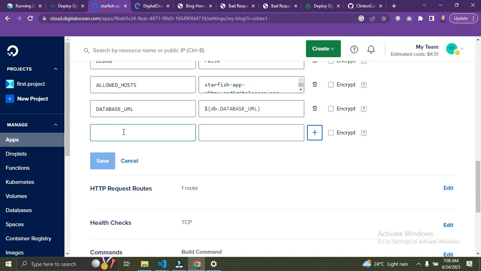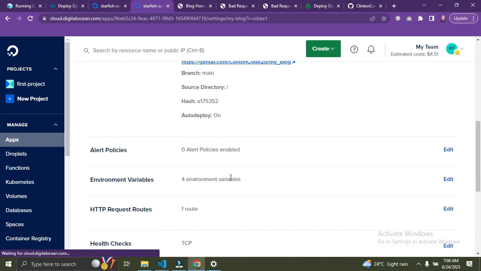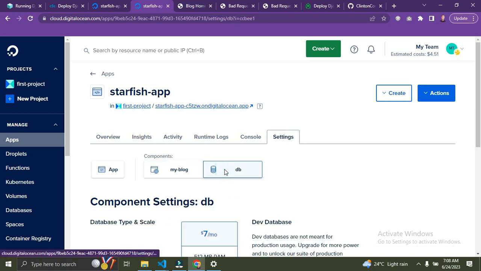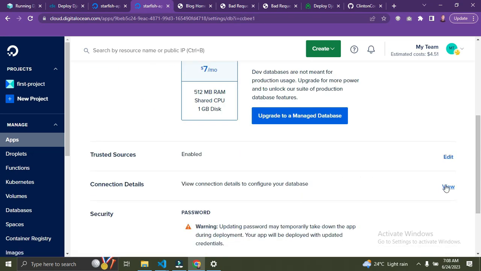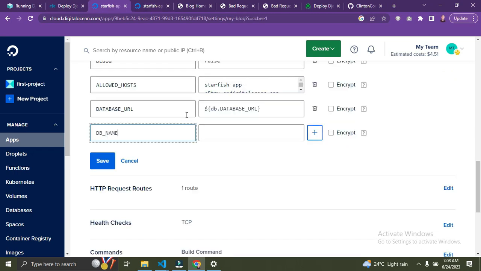So it's called DB underscore name. What's the name of our database? I need to open this here. So click on DB, then let's view. Our database name is called DB. Understand? So come over here, I put in DB.